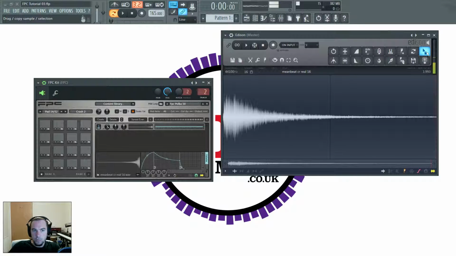This bit here allows me to drag and drop the sample into a variety of places. I'm going to drag it into my FPC. Boom. And there is a shorter reverse cymbal. Let's get the old volume envelope again so it stops when the key stops. And there we've got a very useful reverse cymbal.